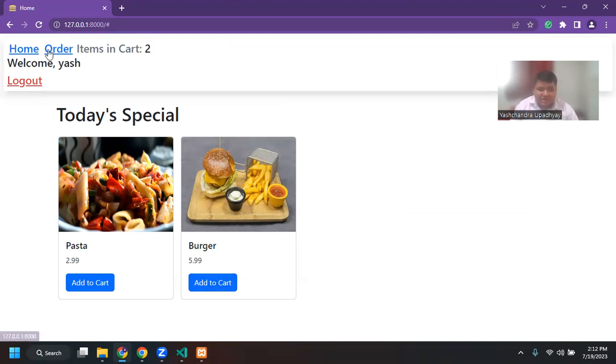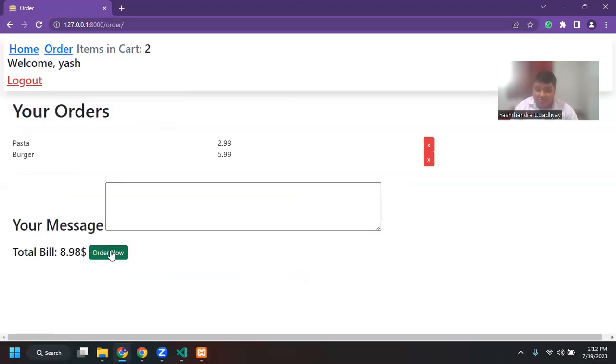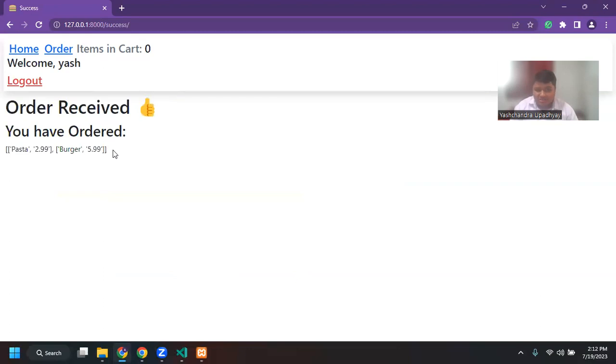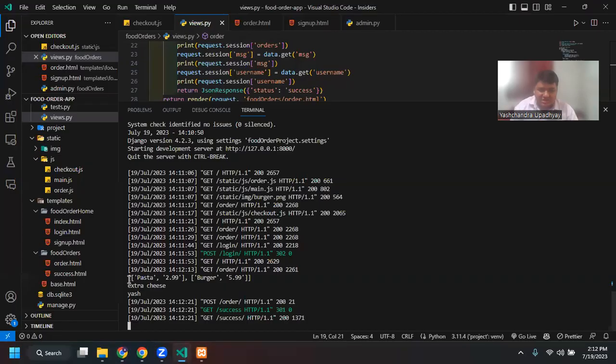It will change, and in the orders page I have the order now functionality. I can say, let us say, extra cheese, and then I can say order now. I have got order received. You have ordered, correct? And here I can check. It says the name of the order, extra cheese, and then the name of the user.